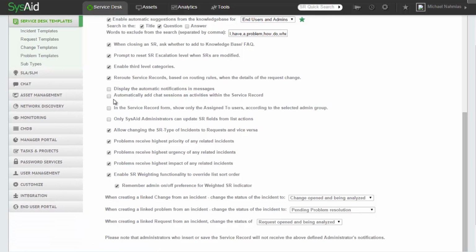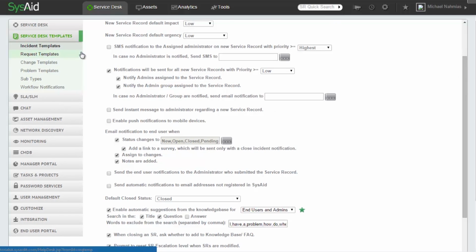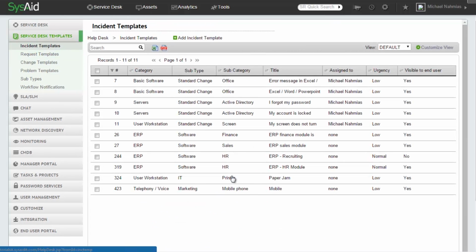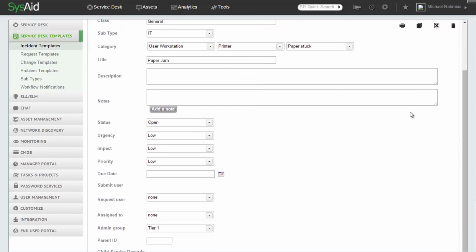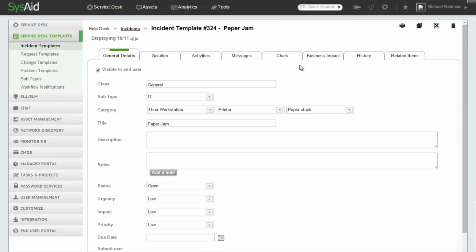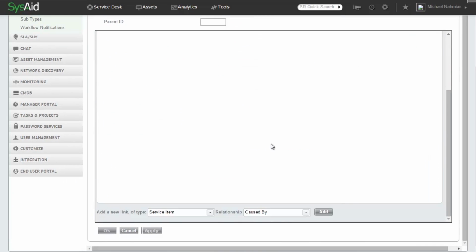We can go to Service Desk Template. Let's choose an incident template, and let's go into the Paper Jam template and say I want to add a related item to this template. I'll go to the Related Items tab, and I'm going to add a knowledge base item that tells me how to free a paper jam.